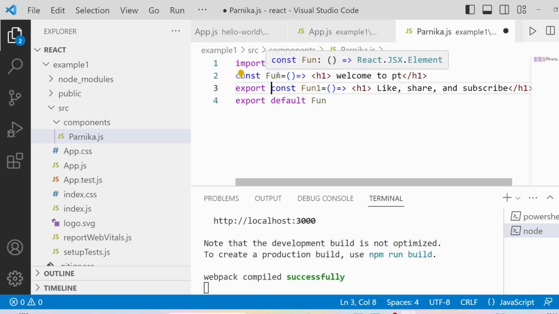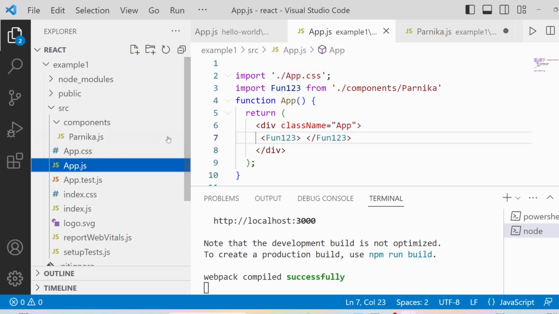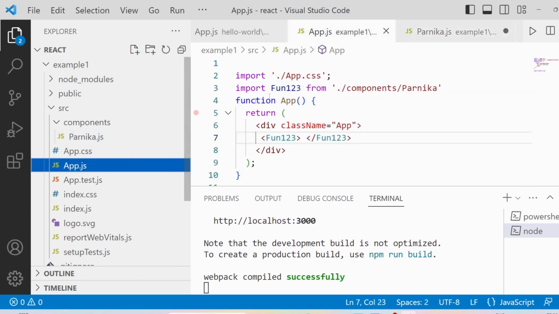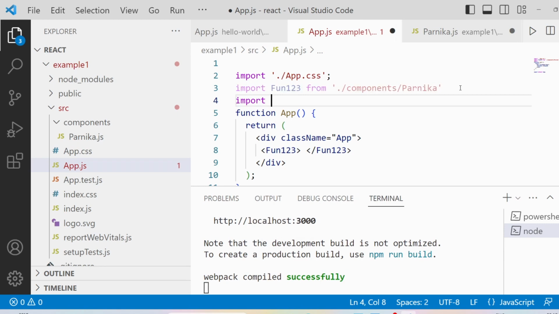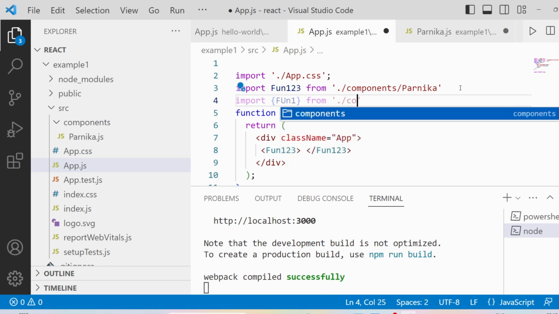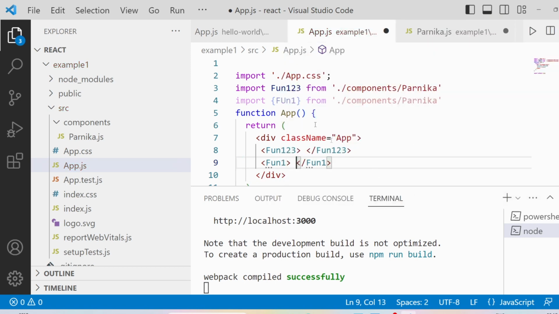What is the difference is, as I said earlier, if you observe, by default you are exporting fun, you have changed the name as fun123. That you can do for the default functions if you are exporting it. But other functions, if you are just exporting, you cannot change the name. So what you need to do is you need to import within the curly braces, you need to provide fun1 from ./components/Parnika, and then you need to have fun1 open tag and close tag. Here the spelling we have given a small letter instead of capital U.